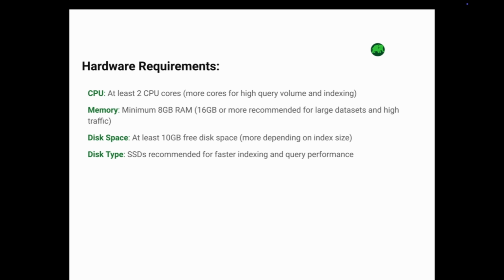Make sure you have at least 10 GB of free disk space. However, depending on the size of your indexes, you may need more space. The larger your data set, the more disk space Solr will need to store the index files. Solr works best with SSD, that is solid state drives. SSDs are much faster than traditional hard disk drives, HDDs, and will improve your indexing speed as well as query performance. An SSD can make a big difference, especially when you're dealing with large data sets and frequent updates.